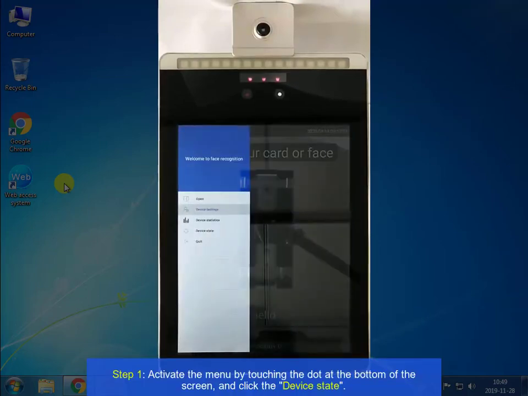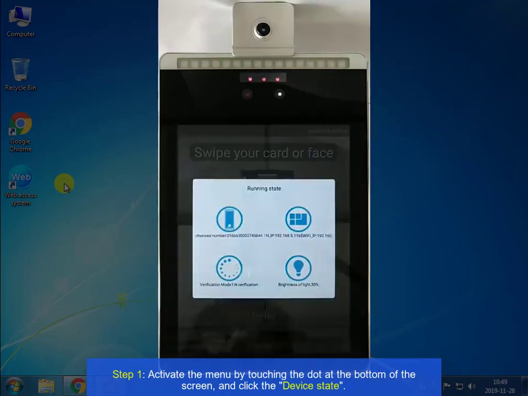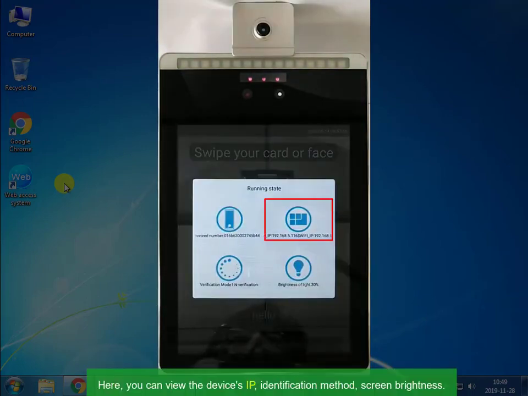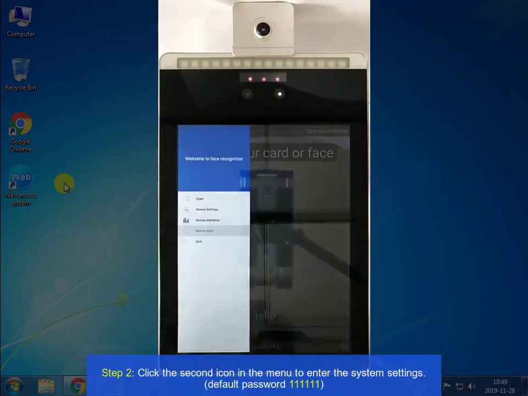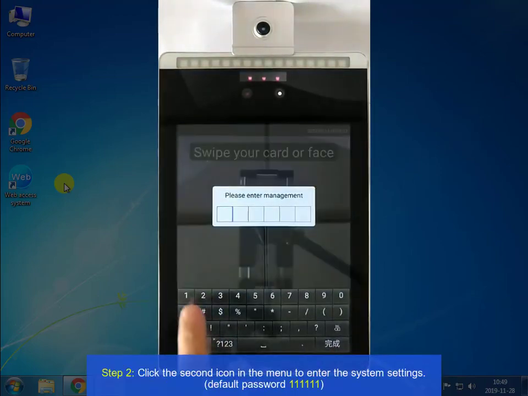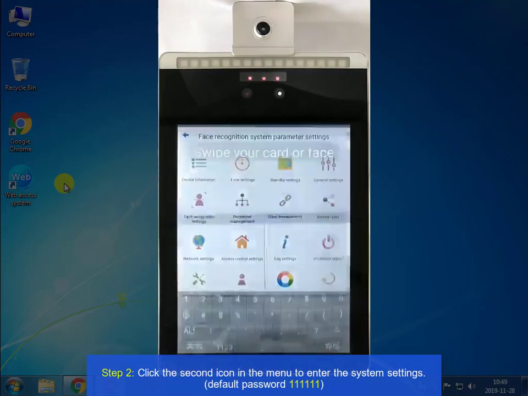Step 1. Activate the menu by touching the dot at the bottom of the screen, and click the device state. Here, you can view the device IP, identification method, screen brightness. Step 2. Click the device settings in the menu to enter the system settings, default password 61.